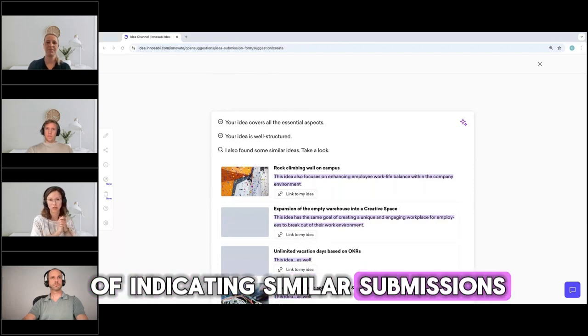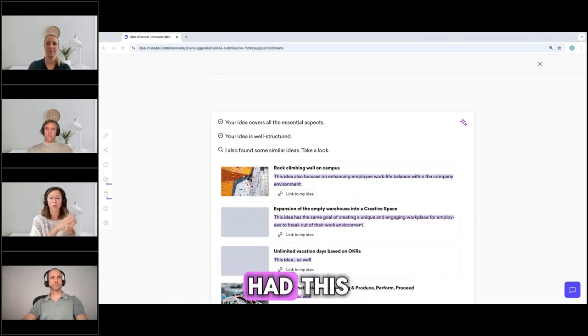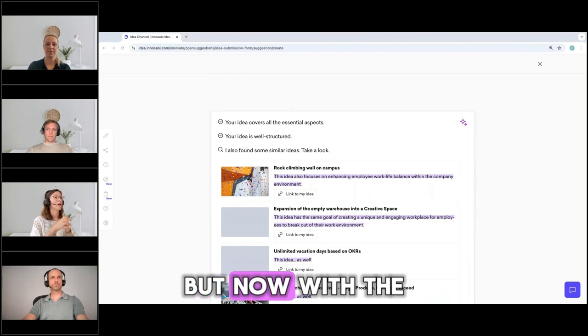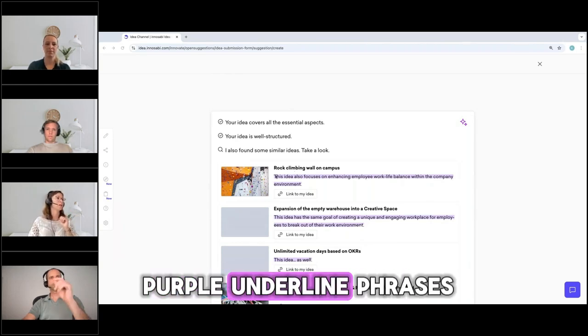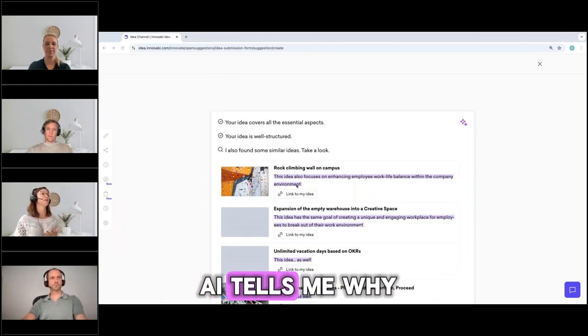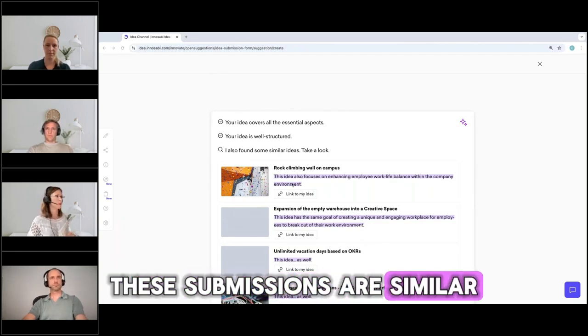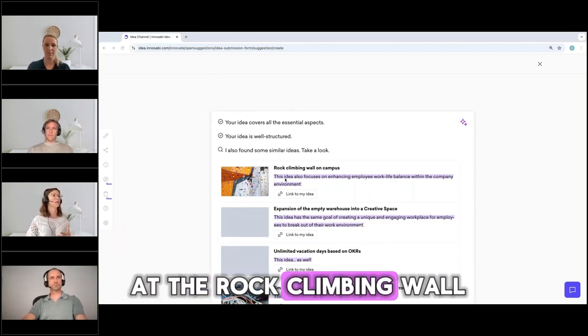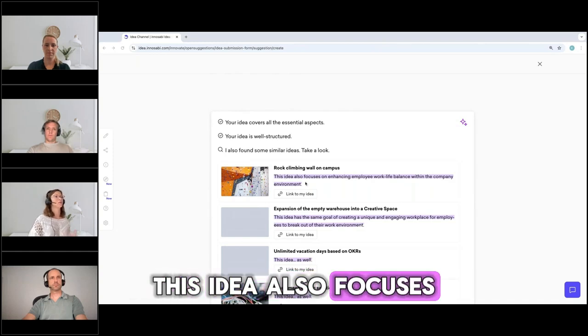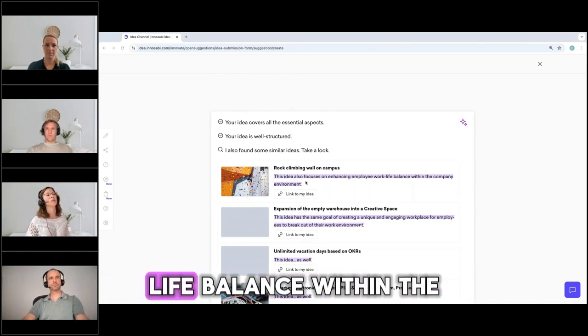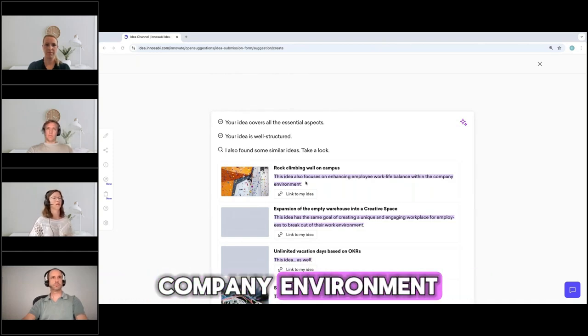Nice. And what's also new now is that we have a more enhanced way of indicating similar submissions. We had this already in the system, but now with the purple underlined phrases, you see that the AI tells me why it thinks these submissions are similar. Let's have a look at the rock climbing wall. This idea also focuses on enhancing employee work-life balance within the company environment.